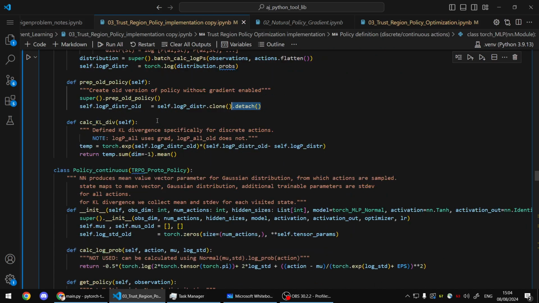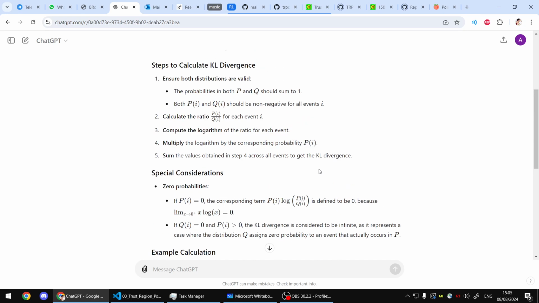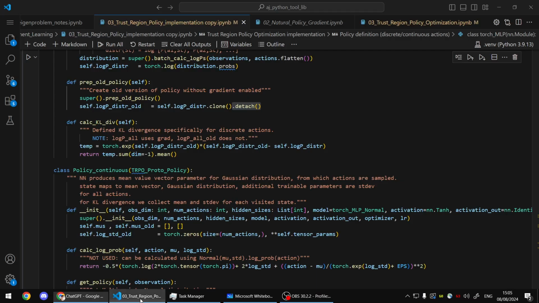KL divergence is very simple. The definition was just, actually, I asked ChatGPT how to calculate it for the categorical case, and that's what we get, which is just these different probabilities, this sum of log ratios and such, and that's exactly what it is here. So we sum over actions, but we mean over the states.